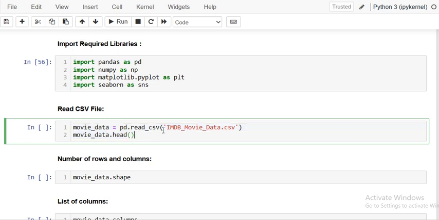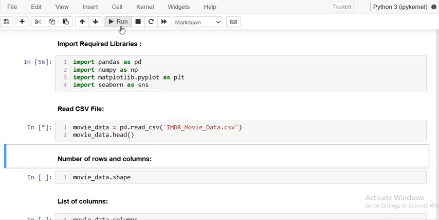So the data is in CSV format. We'll store that data in a variable called movie data. So pd.read_csv, and we have to put the file name. Now this file is already there in this folder. Otherwise, if it is stored locally, then you have to give the absolute path here. Okay, so I'm going to run this.